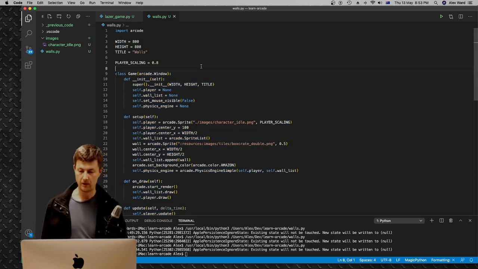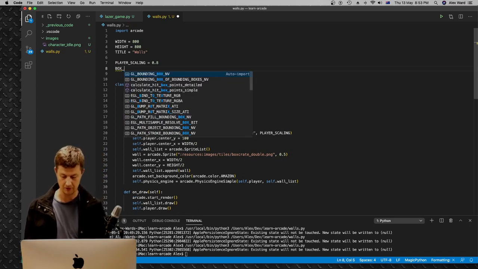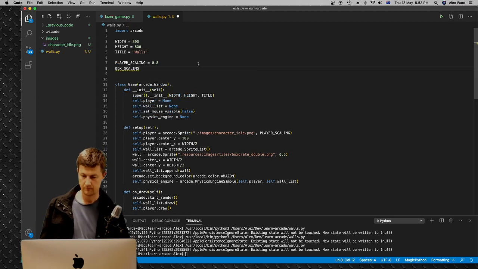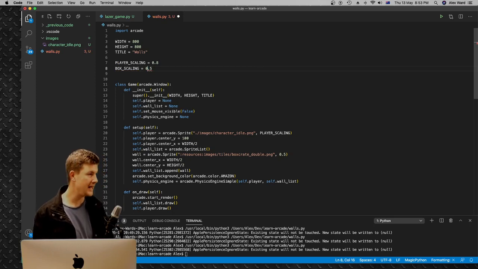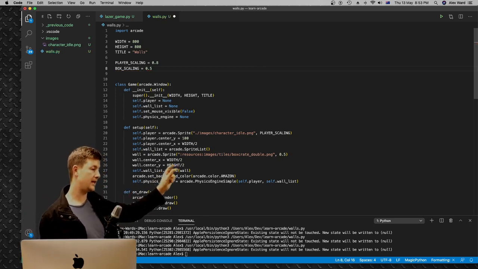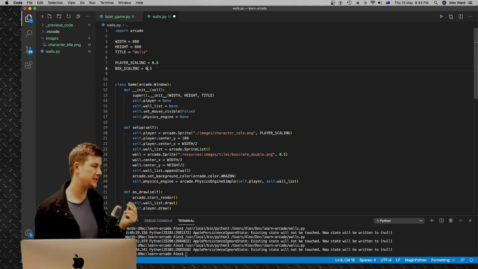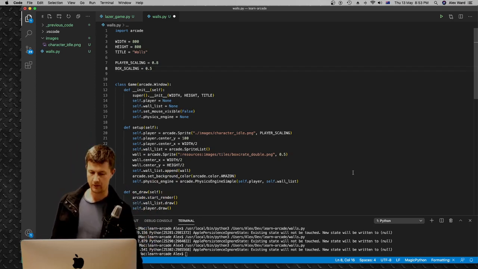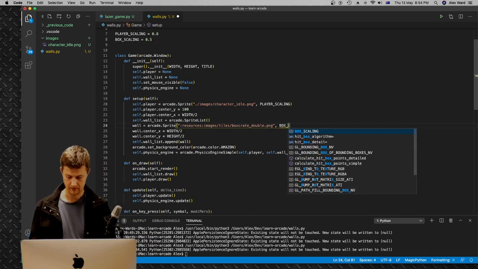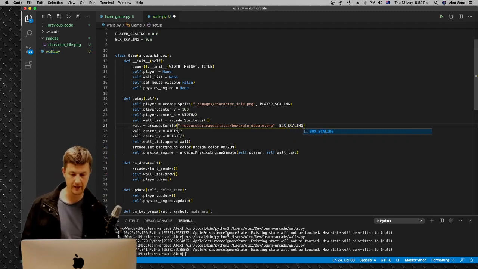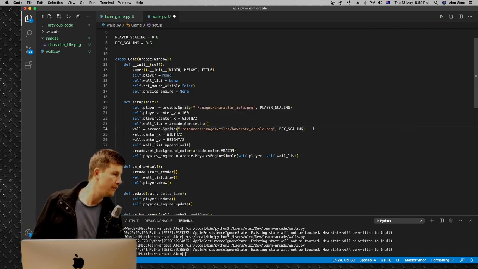Okay, a couple of things to do. First of all, let's add in box scaling as a constant. Let's set that to 0.5. And like I said last video, very important that this is a power of 2. So they're 128 wide normally, but now they're going to be 64 wide instead. And I'm just changing in where we are generating that wall. I'm changing it to box scaling.